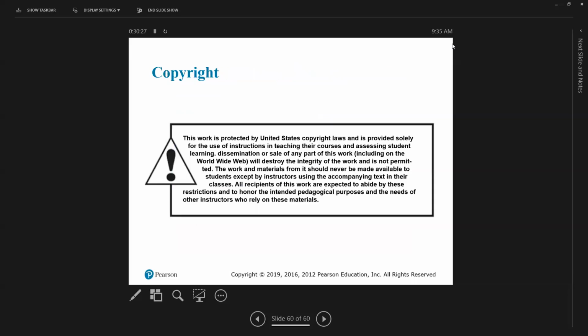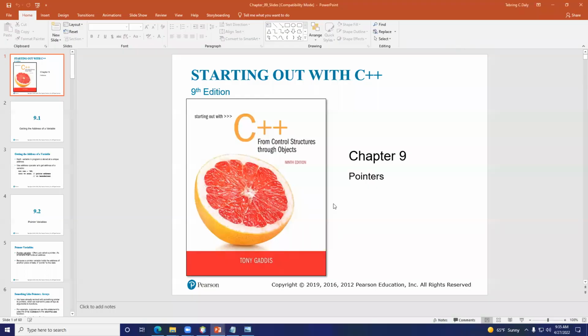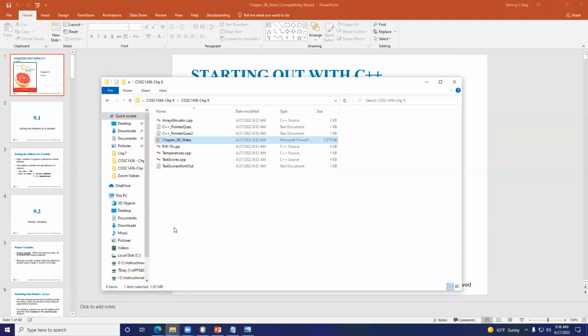Okay, so I want to show you a program. Wrong class. I want to show you this temperature program.